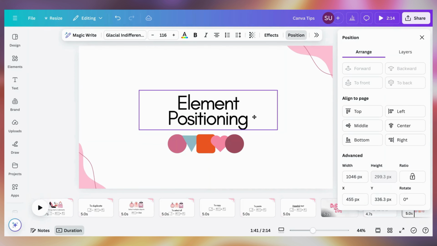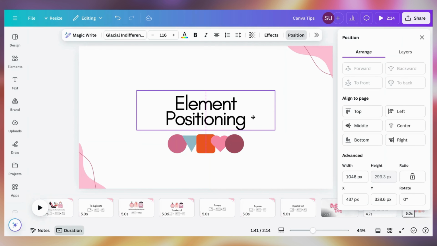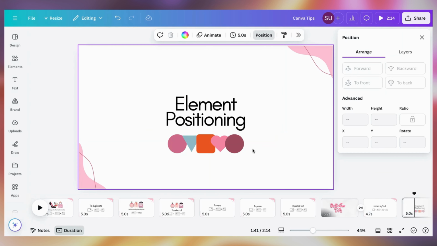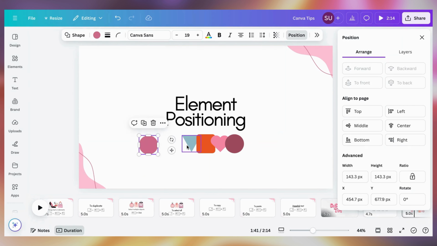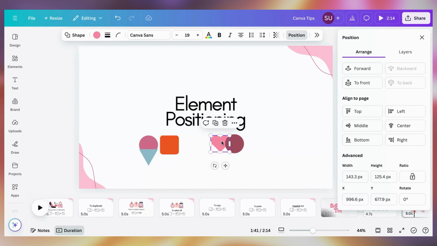So you can also do this by moving it like this till you see where this line fits. Now the same thing applies with element. Let's scatter this element for a bit and then look for a way to align them.